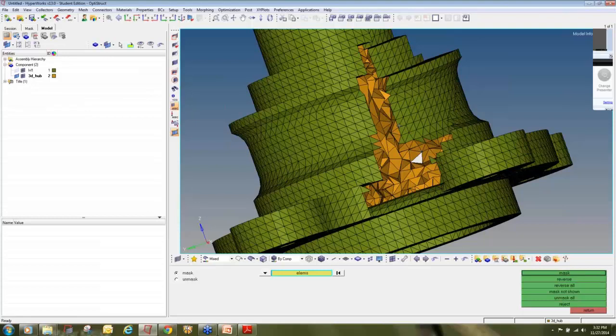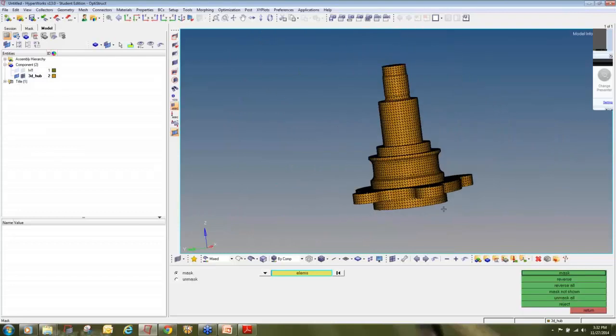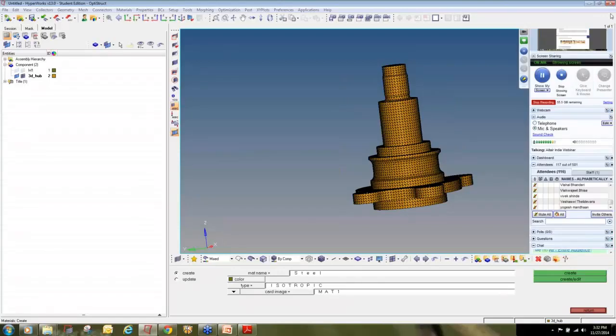Now the next step is to create the material property and update the components. So I'll off this. So I'll create the material as steel. You can use whatever material you want. Define a color. Define the type as isotropic. Card image as MAT1. And click on create edit.